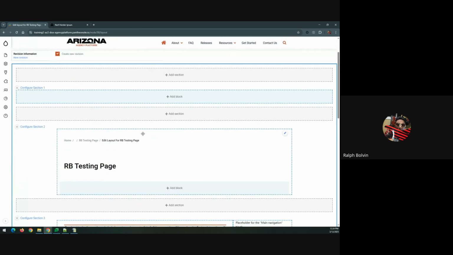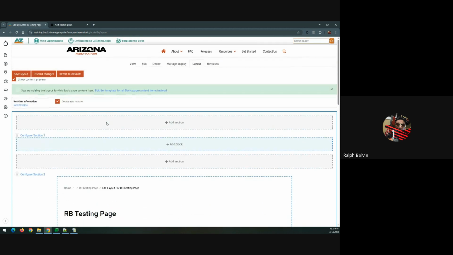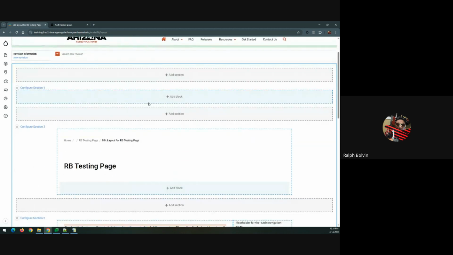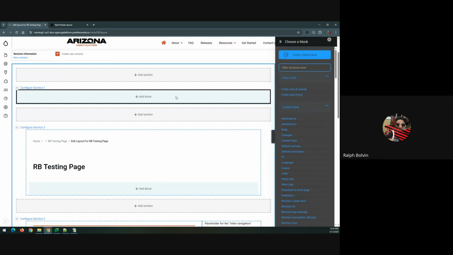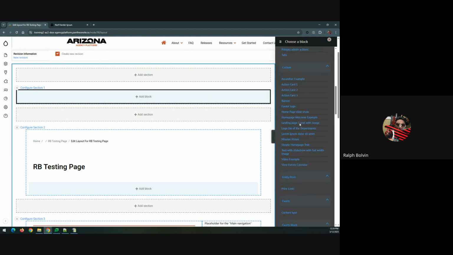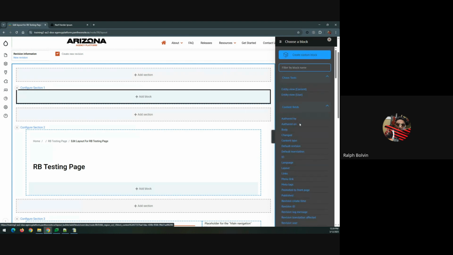So let's say we wanted to add a banner image to this page. We would do that in Layout Builder. We have the section, we have a block, and let's say add block. Looks like a lot's going on, and essentially it is. These are all the different types of blocks on the website.